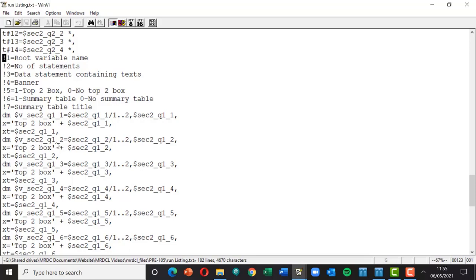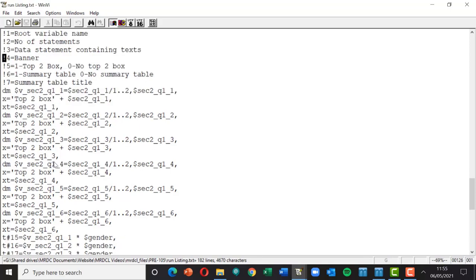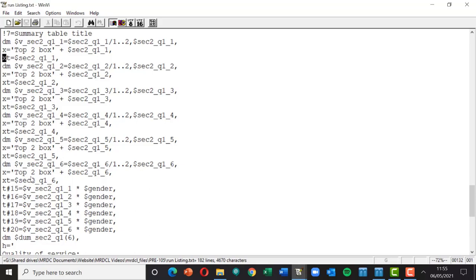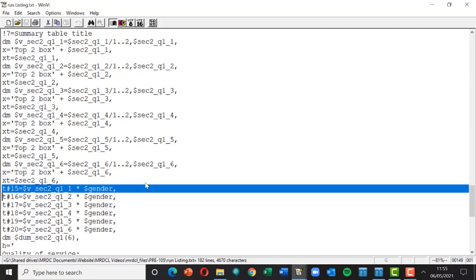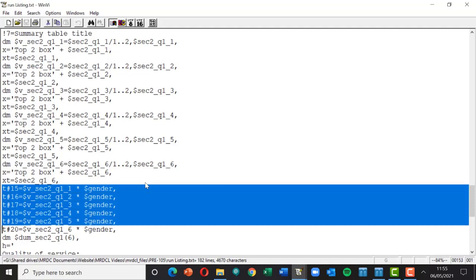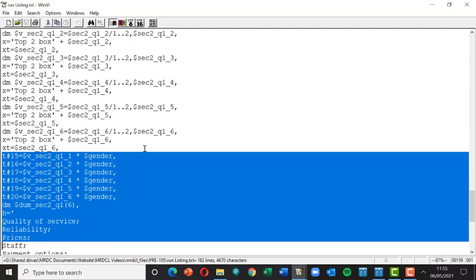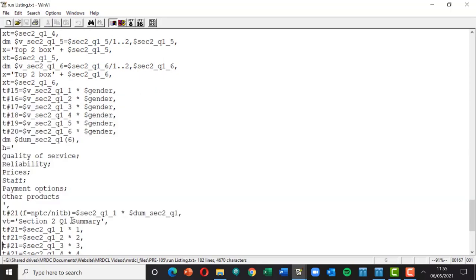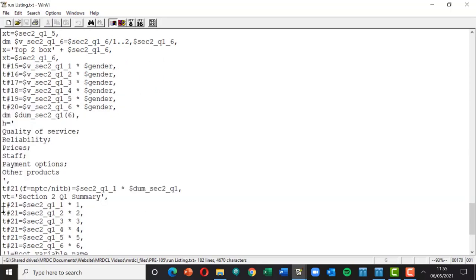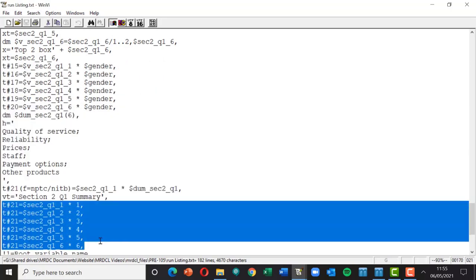Then it's making another variable for the second rating statement, pulling in the summary code for that for the top 2 box, and so on. And then eventually it produces a table for each of those 6 statements with a top 2 box included. And after that, it goes on and makes a summary table with each of the columns side by side.